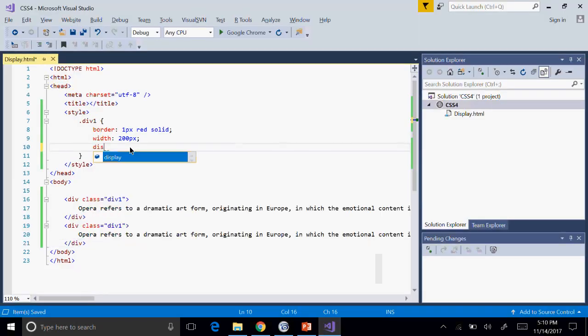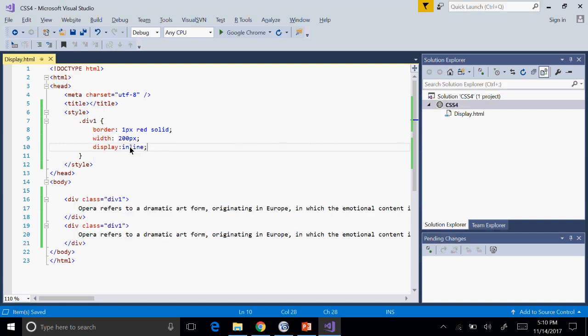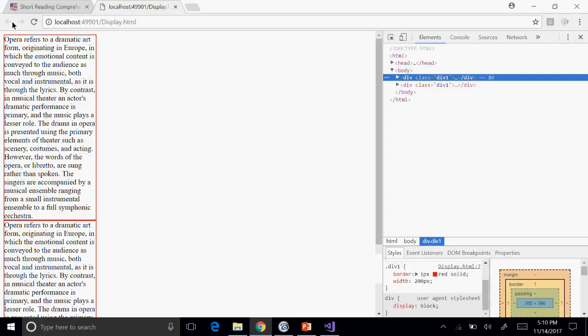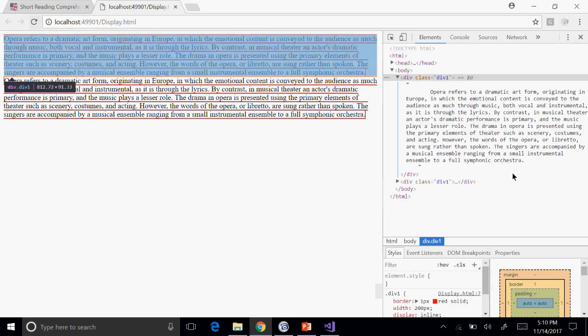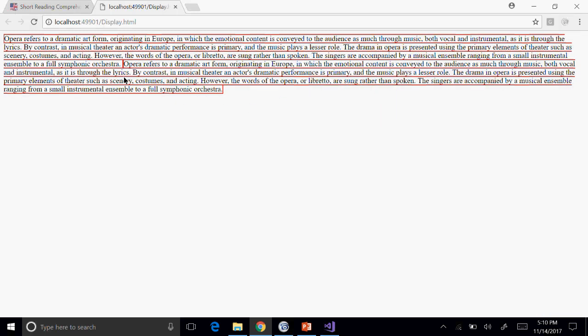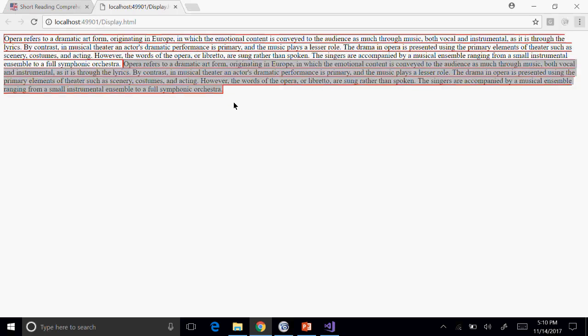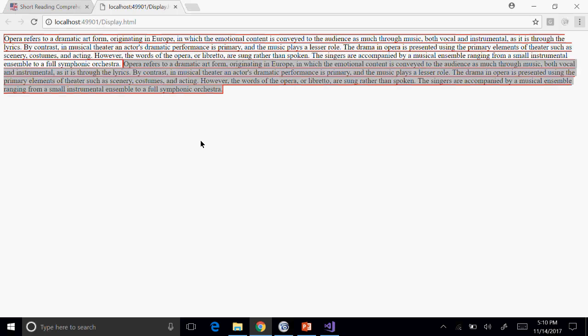So if you make it inline, so display is inline, then you can see the change. So it became an inline element. But it's not a good display. You can see here everything is made inline. This is displayed like a span tag. So we will see how to make it display in another fashion.